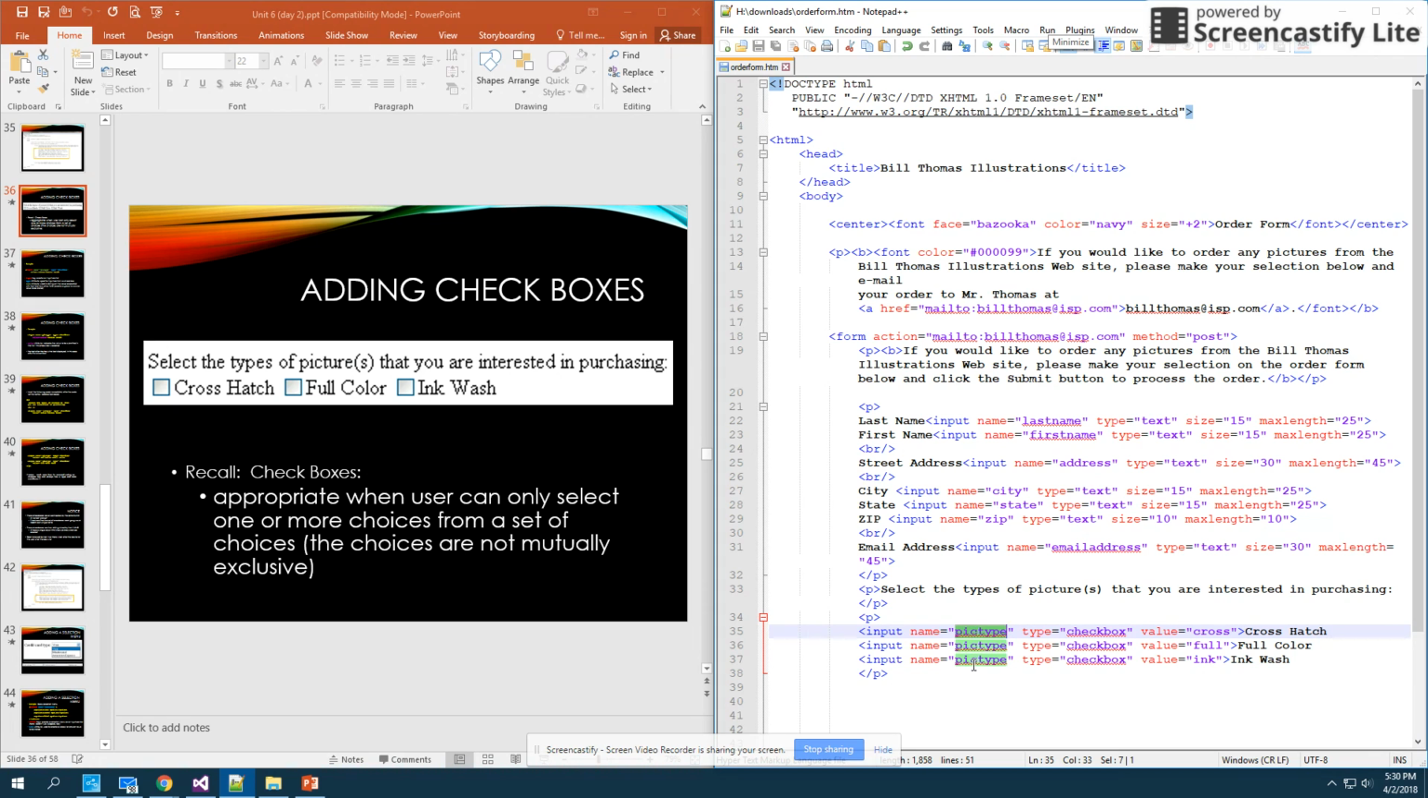You give them all the same name, you give them all the same type, and you differ them in their values. And that way, when these name value pairs get sent to their email address, it will say pick type, the name paired with the value of cross if they choose the cross picture, pick type, ink if they choose the ink picture, etc., etc. So checkboxes aren't hard, but you have to be very purposeful with your naming and your values that go along with them.